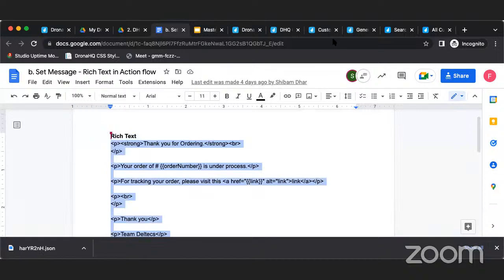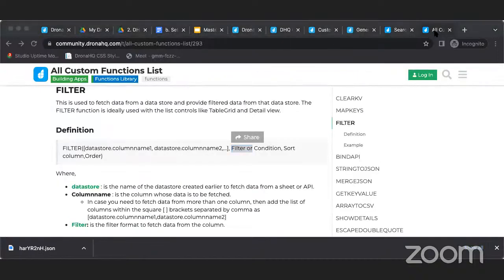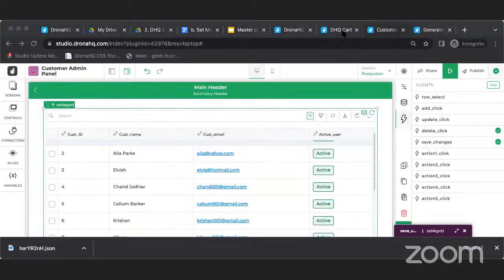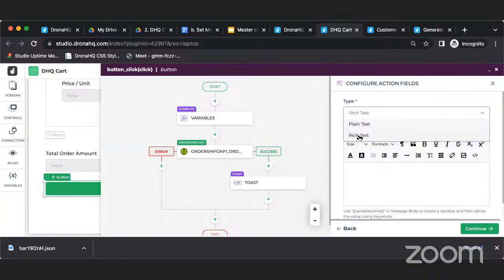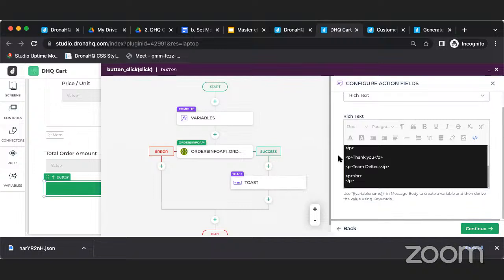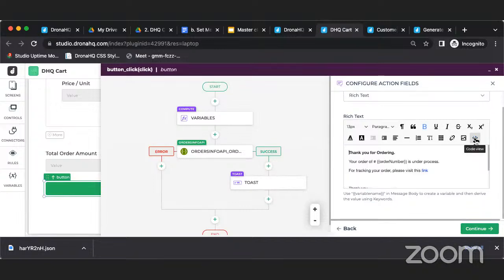Okay. So once I add this, here I can simply design it, or I can open the code view and simply paste this over here. So I'll do the second part, and now I can go back to this view. So you can see what we have done is, thank you for ordering. This is bold. We have added a link over here, and I'm adding an order number. And finally, we are doing that.